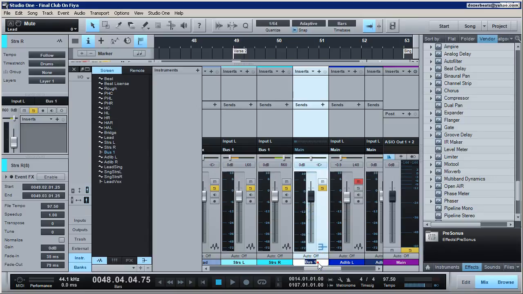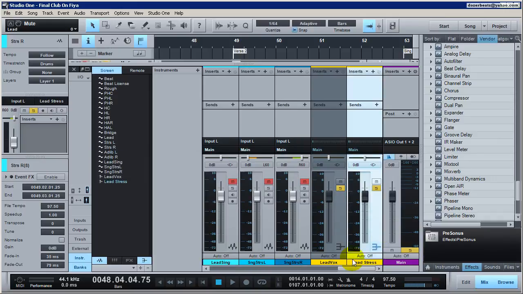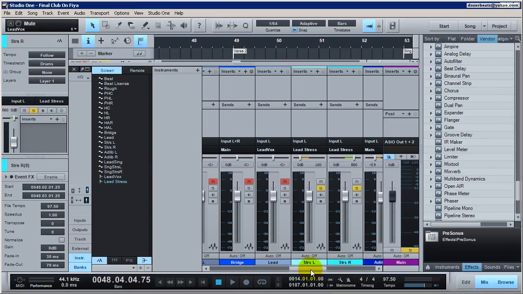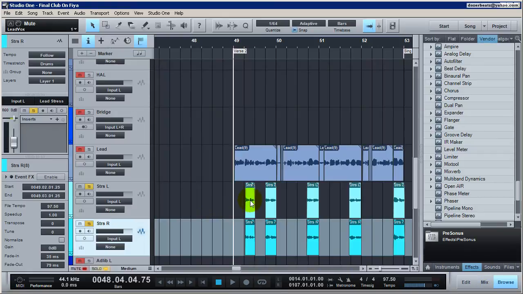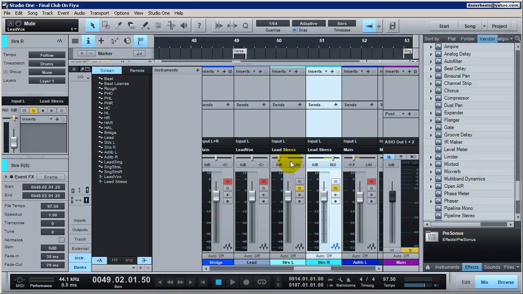So I'm going to rename this Lead Stress. That tells me it's my lead vocals with the stress emphasis. I will then recolor it yellow, and drag that one all the way to the right, right next to that one. Now let's verify that the audio is definitely going from the tracks over here, which are my stress left and stress right. Let's go ahead and play those. They are soloed. So let's go here. Right here we should see audio on these two tracks. All right, those two are going to the lead stress.